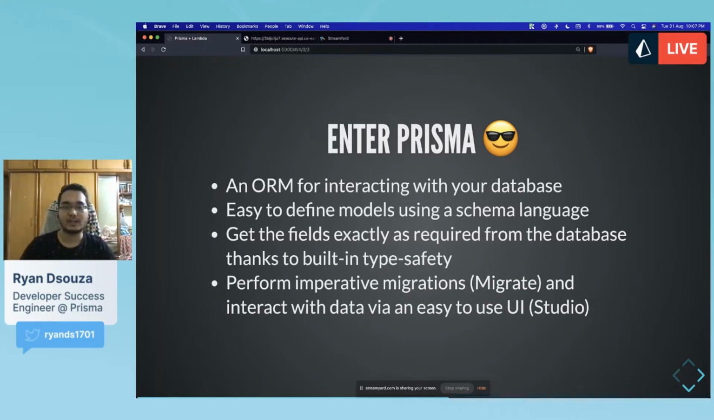Also, you can perform migrations. So Prisma Migrate is a CLI where you can perform imperative migrations, which means that if I have to make a change, if I have to add a column, then I can simply add that. And I can also add some specific changes required because Prisma Migrate generates SQL migrations. So I can change that directly in SQL and I can get the specified output that I need.